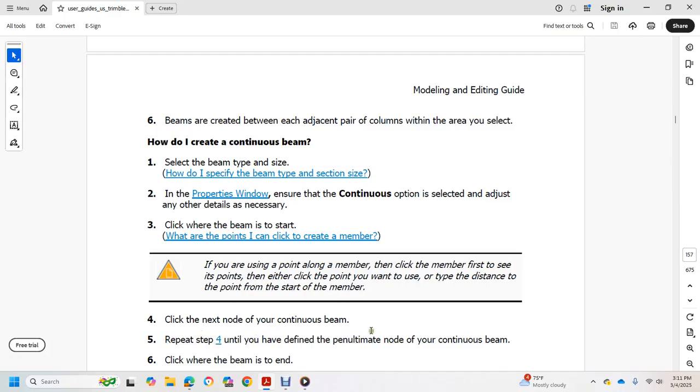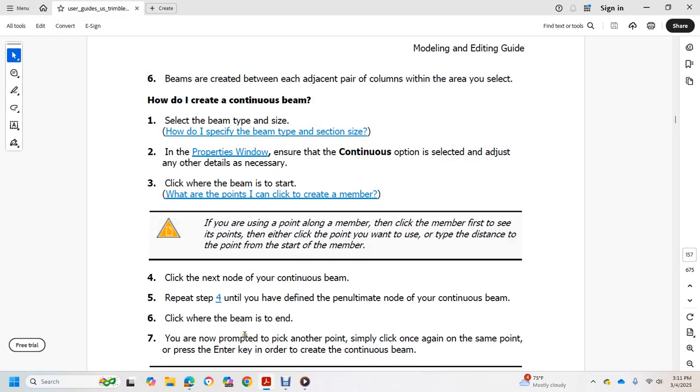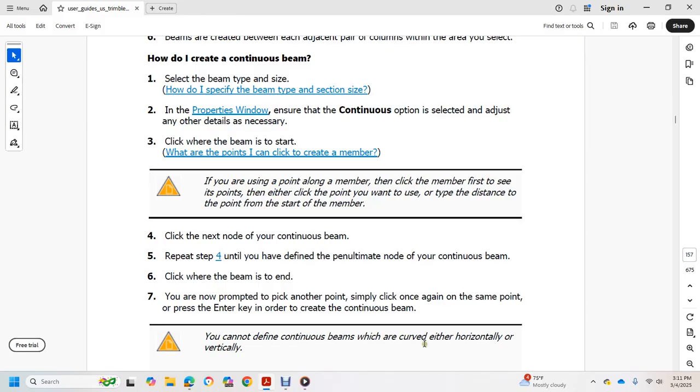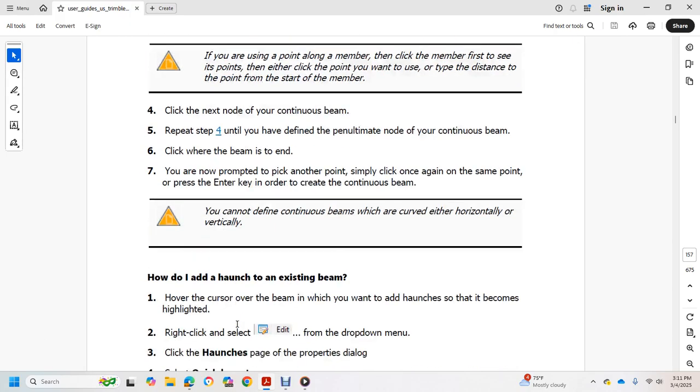Repeat this step until you have defined the penultimate node of the continuous beam. Then click where the beam is to end. You are now prompted to pick another point. Simply click once again on the same point and press the enter key to create the continuous beam. You cannot define continuous beams which are curved either horizontally or vertically.